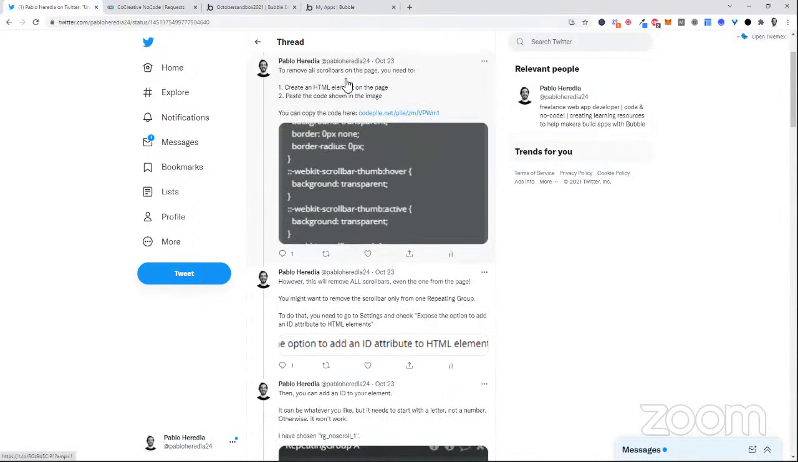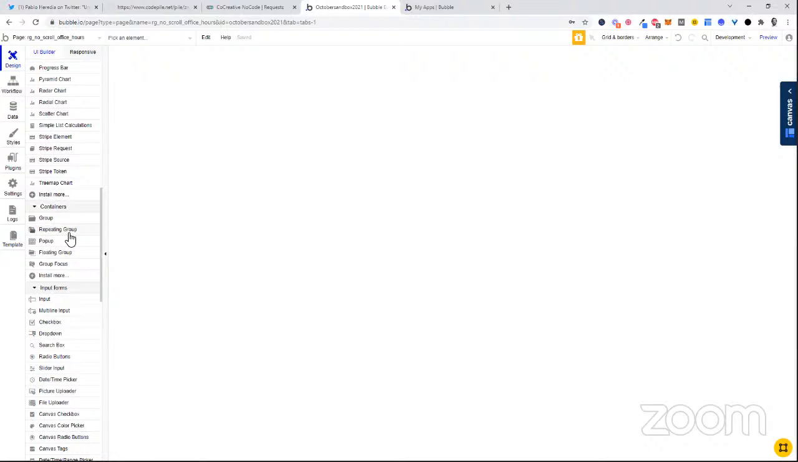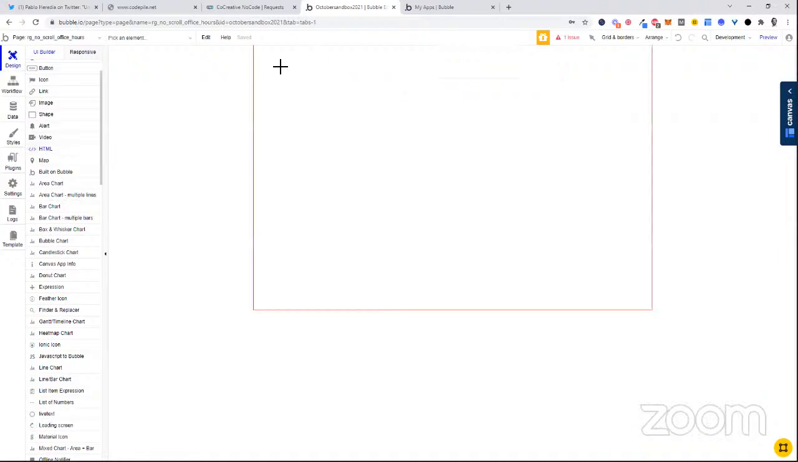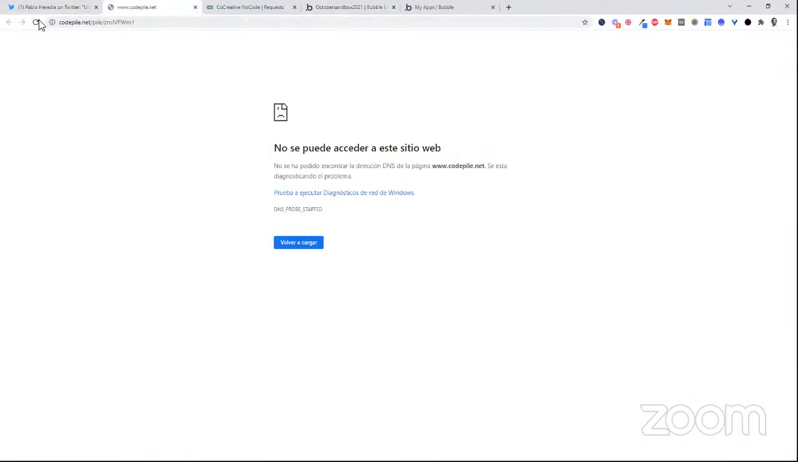And the first step, this is what we did the other day. We create an HTML element on the page, and then we paste the code that is in that image and that I have here in a repository. So once we do that, what we saw is that we remove all the scroll bars in the page, right? So if I have a repeating group over here, and I paste an HTML element, and then I copy here the code, which I hope it loads.